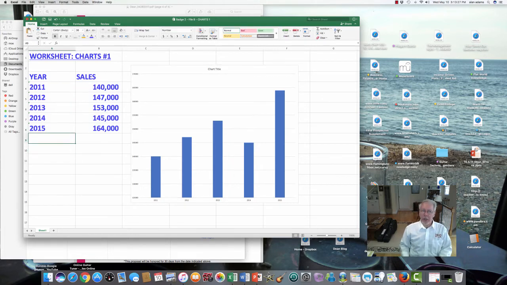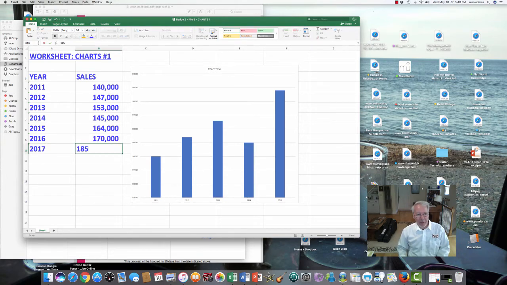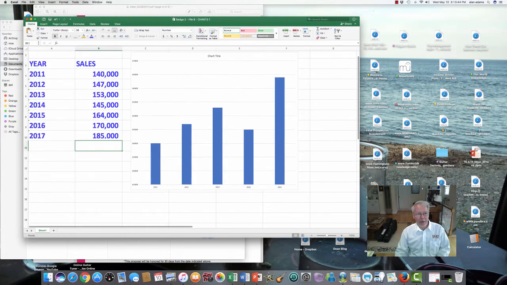I'm going to add 2 more years. Now, watch the chart very carefully. I'm going to add 2016. Let's make it 170,000. And I'm going to add 2017. And let's make that 185,000. Okay. Once again, I'm going to scroll off and back so my 185 appears. That's a Mac glitch. I apologize for that.